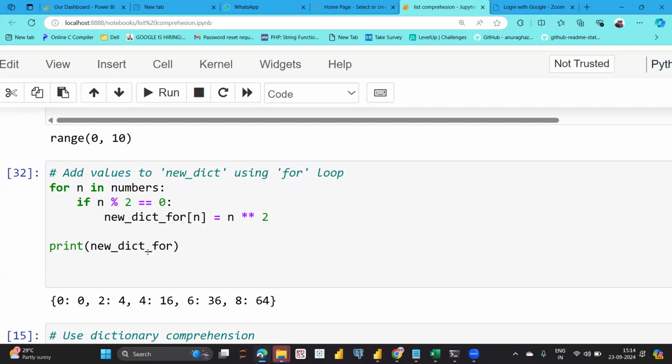3:14. So you have the time till 3:18. So 4 minutes you have.